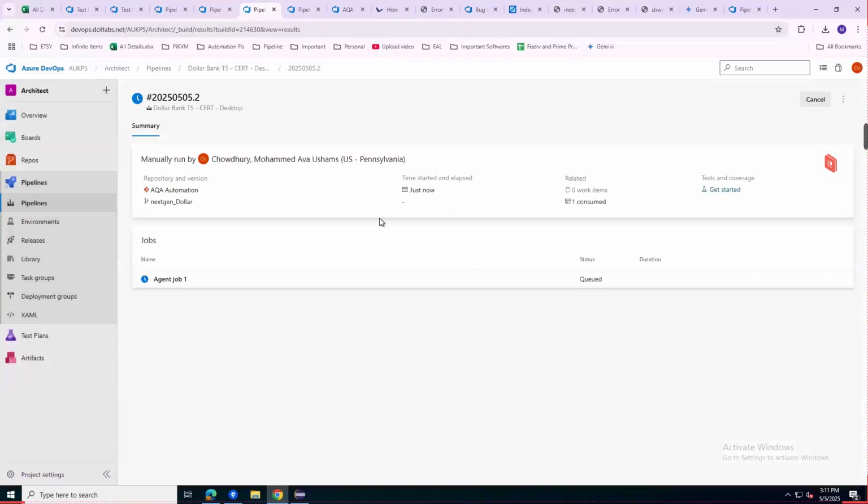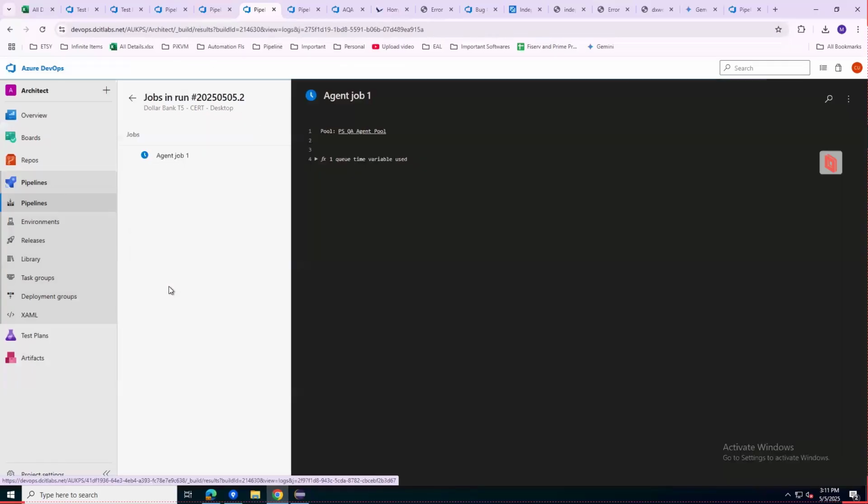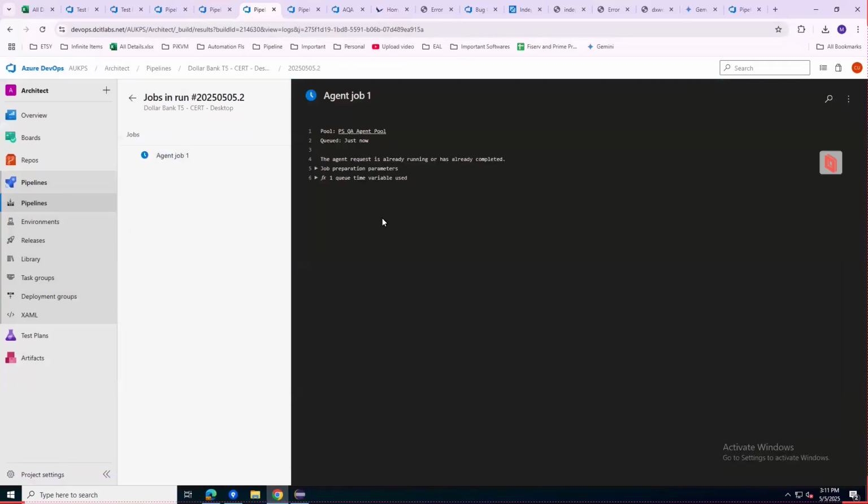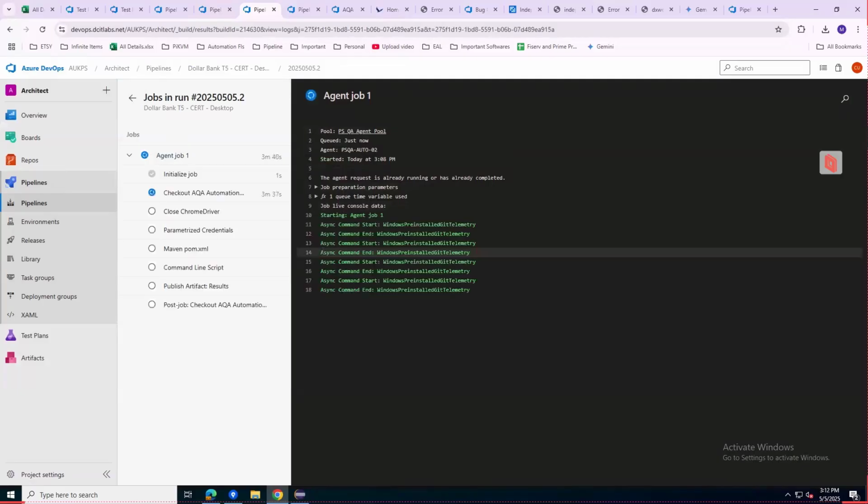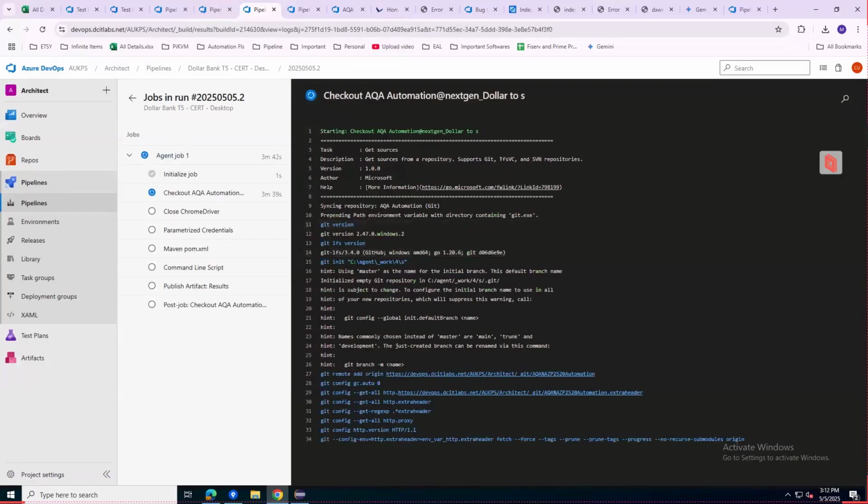How do you know it's running? You see agent job one. It is running from here. If you open it, you can see the logs here. There is one important part that I'm gonna show you. Just hold on. There are different jobs it is doing.